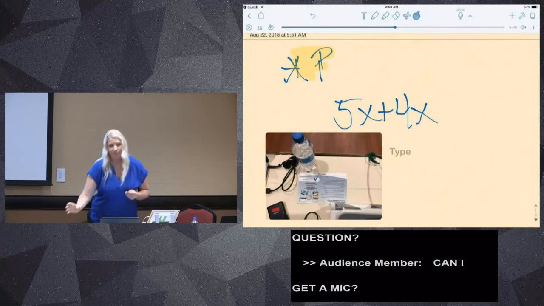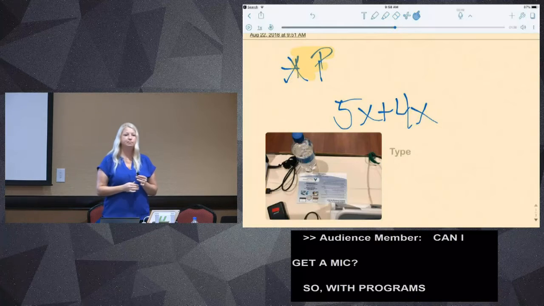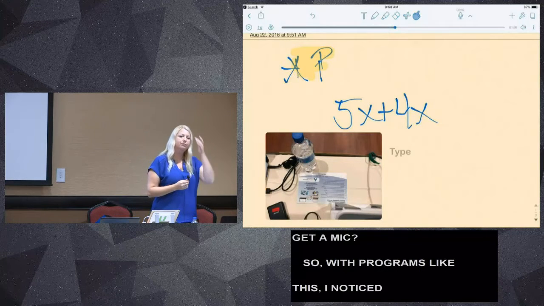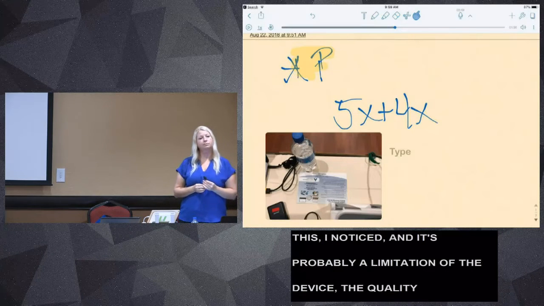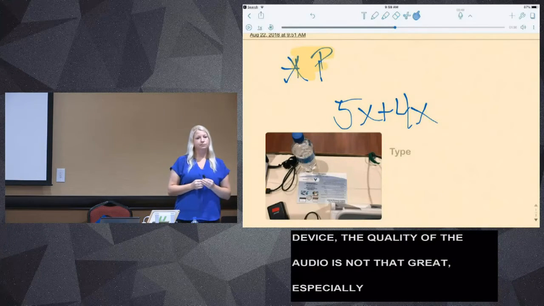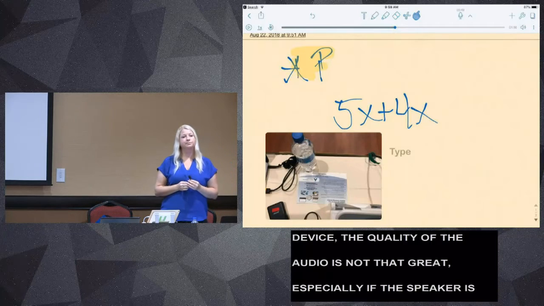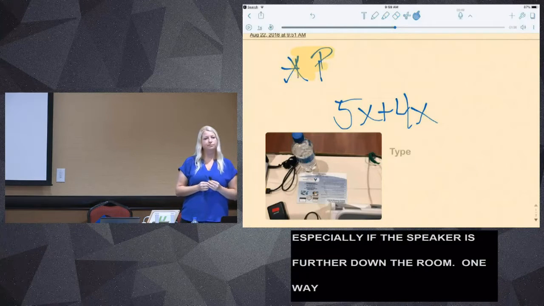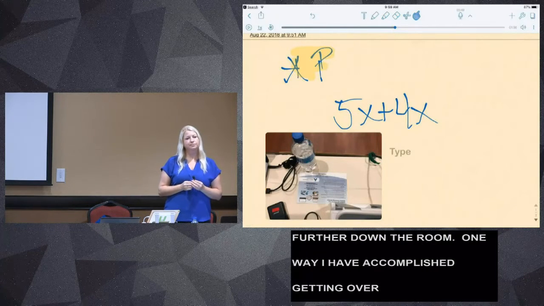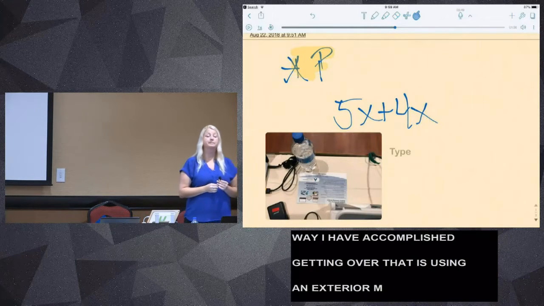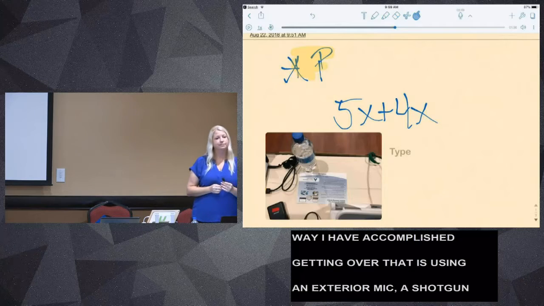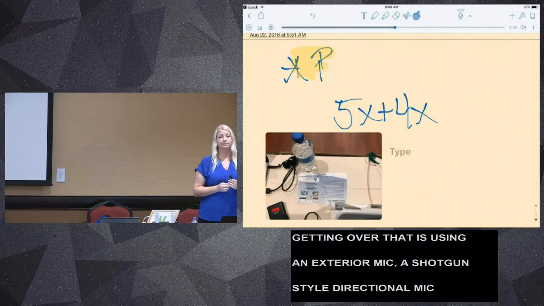With programs like this, I've noticed, and it's probably a limitation of the device, that the audio quality isn't all that great, especially if the teacher or speaker is farther down the room. One way I've gotten over that is using an exterior mic. A shotgun-style directional mic has been helpful, or you can use a wireless lapel mic or something like that.